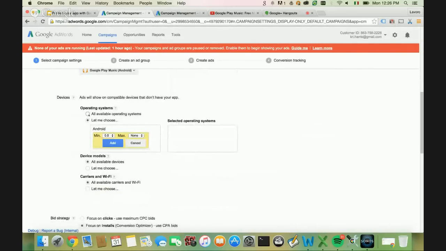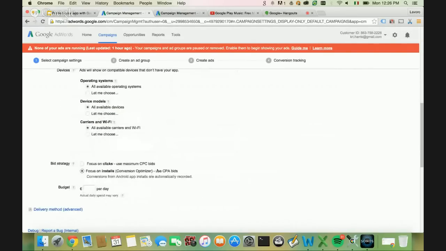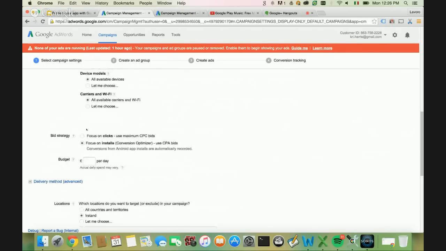Usually, I recommend to select all available operating systems, because, importantly, we don't show your ads to a user that has a phone with an operating system that is not supported. Same for devices. So if you select all of this, you don't have to worry. We won't show your ads to people that cannot use your app.